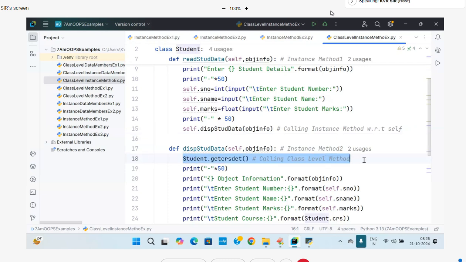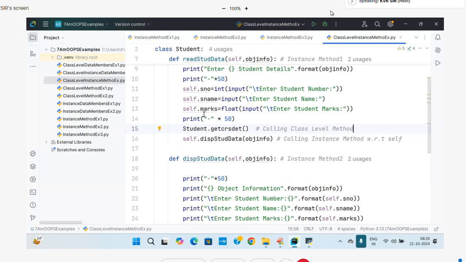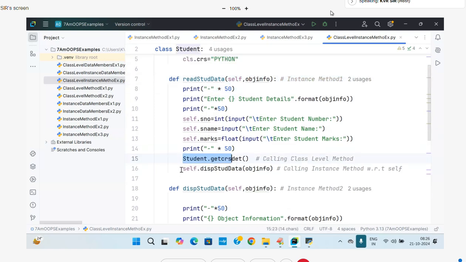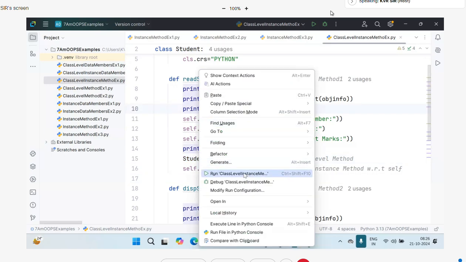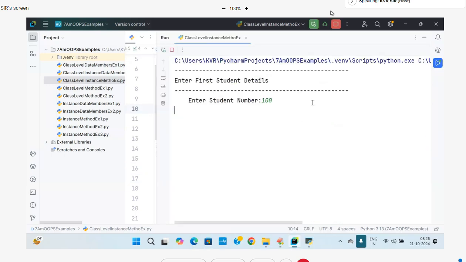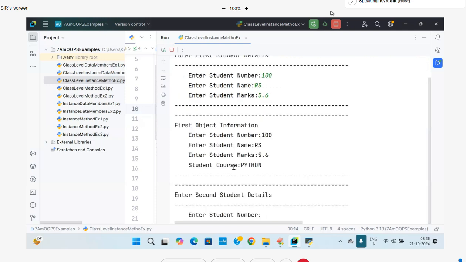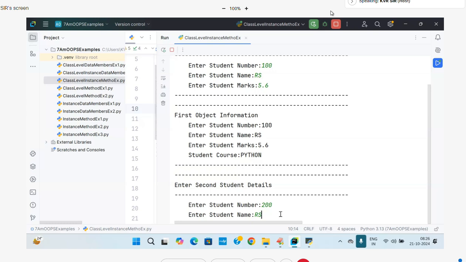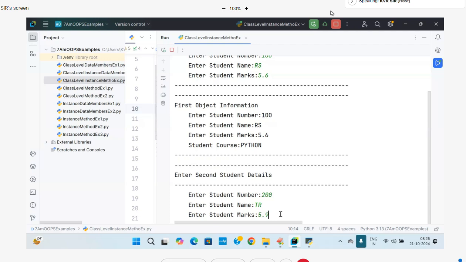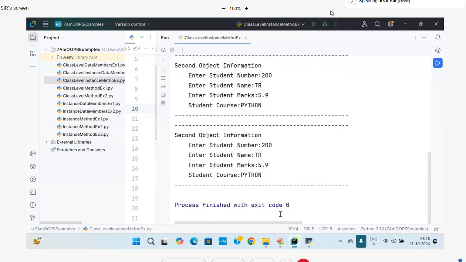Not only in this place can you call Student, here also you can call. Before, in this instance method also, you are calling with self dot. Anywhere else you can call it. 100 RS 5.6, got the data. Python, and 200, RS 5.9. I got 5.9. Is it clear? Got the data? Understood?